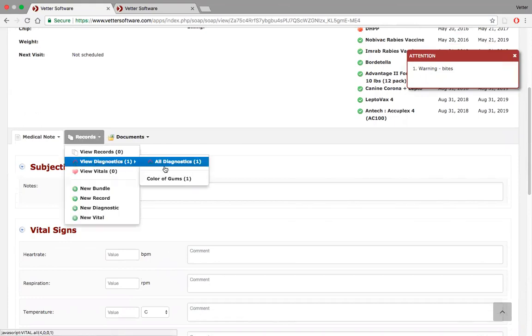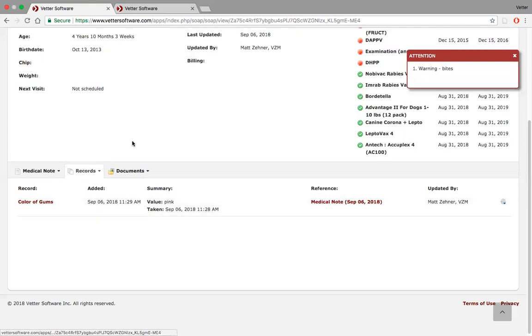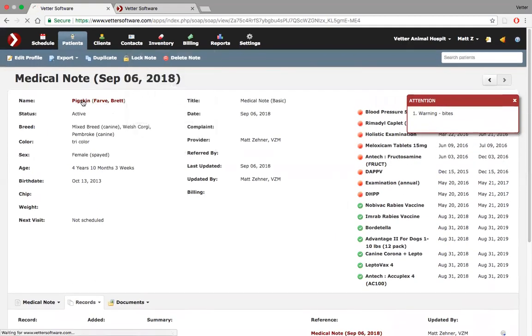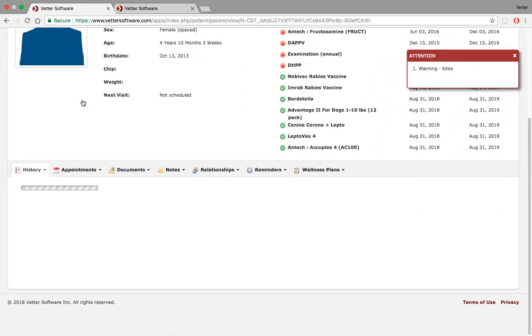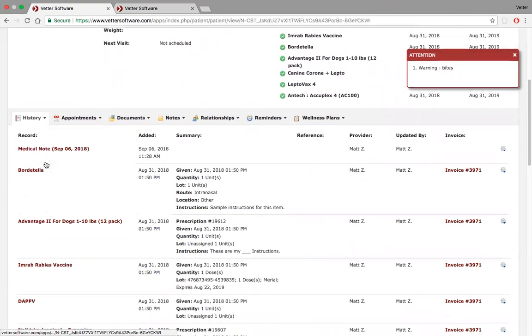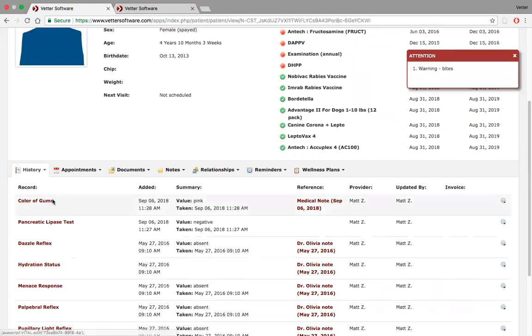Oh, we just added a diagnostic test result. Oh, here it is. It's part of this note. So even if there are things that you don't have in the note at the time, you can still add them in there, and this will now be part of the patient record. If I come to Pigskin, and I look here, and I take a look at the medical note and the diagnostics, oh, okay, here they all are. Here's color of gums, today's medical note.